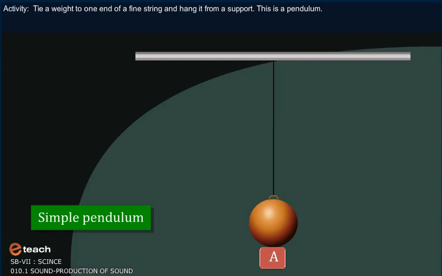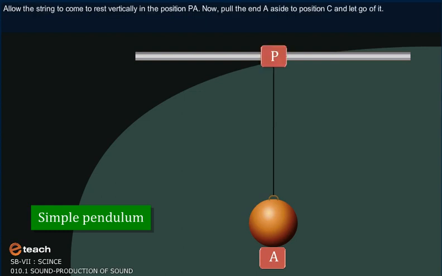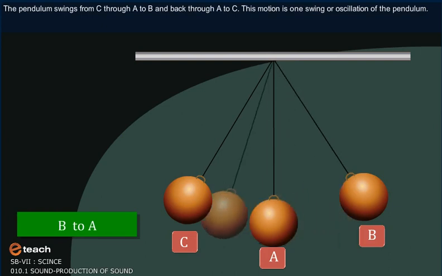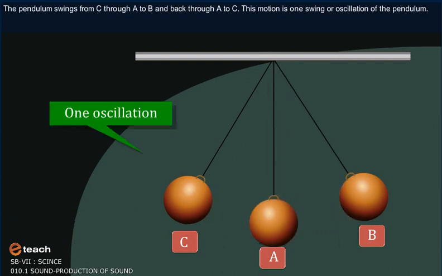Activity. Tie a weight to one end of a fine string and hang it from a support. This is the pendulum. Allow the string to come to rest vertically in the position PA. Now, pull the end A aside to the position C and let go of it. The pendulum swings from C through A to B and back through A to C. This motion is one swing or oscillation of the pendulum.